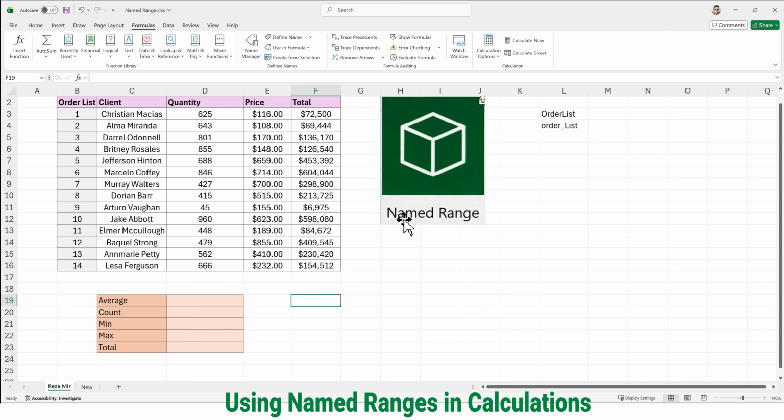Using named ranges in calculations. All right, so we've created our named ranges. It's time to put them to work in some formulas. Let's see how much easier life gets when you're using named ranges.